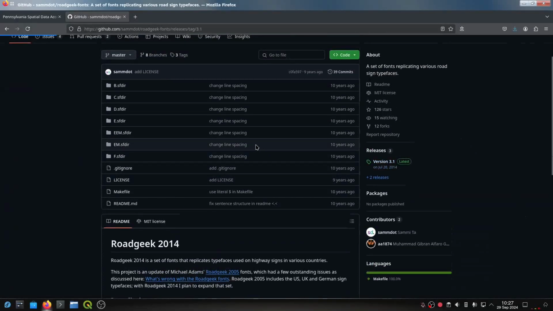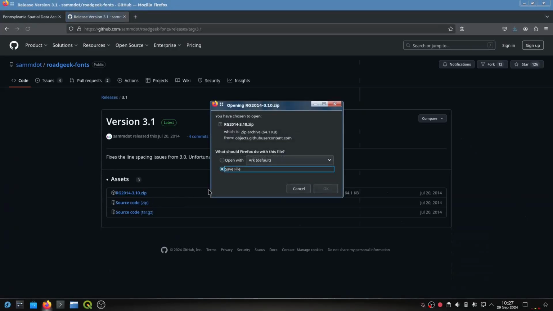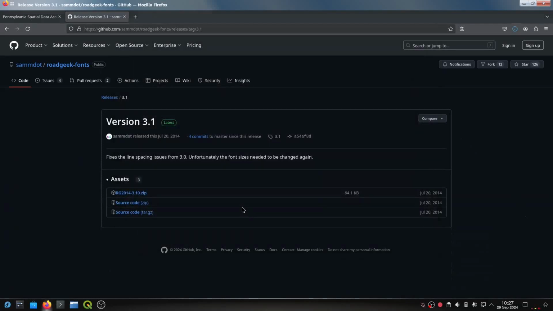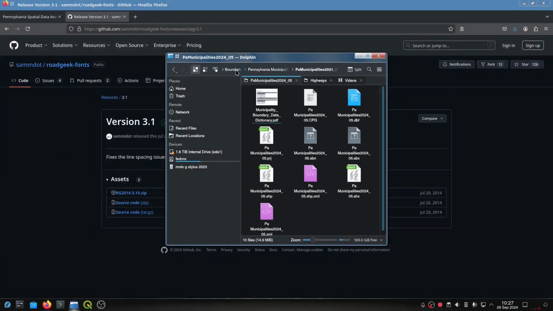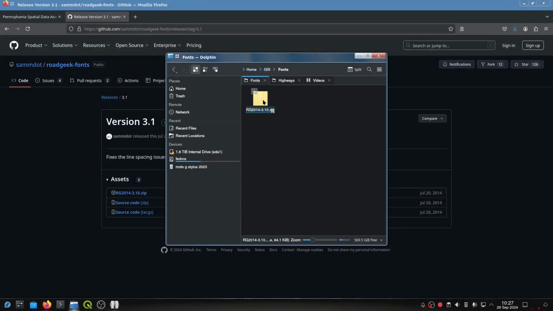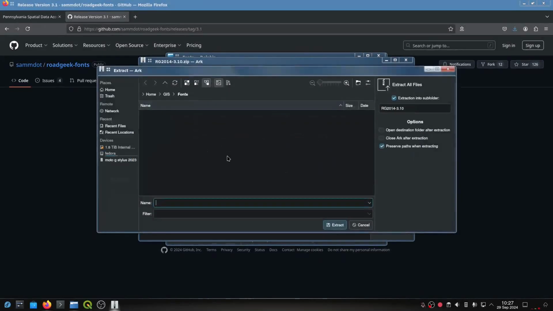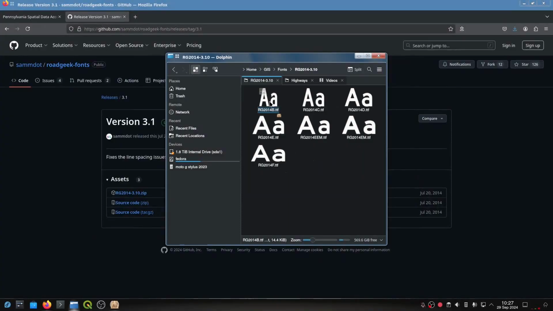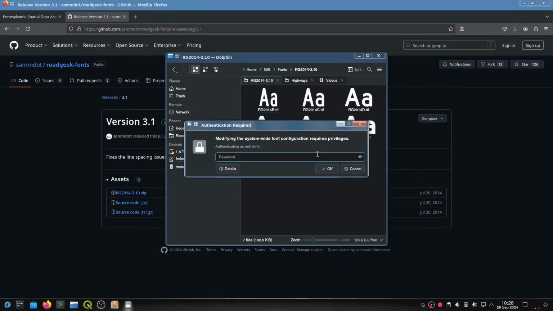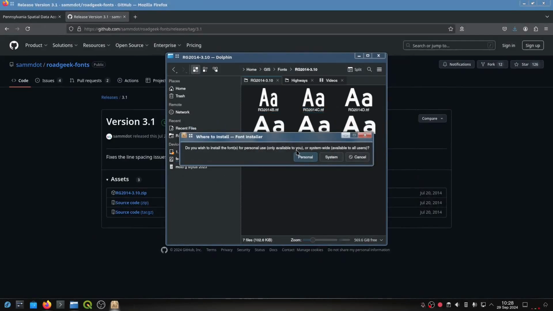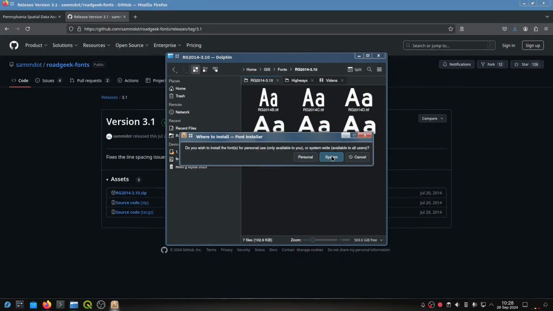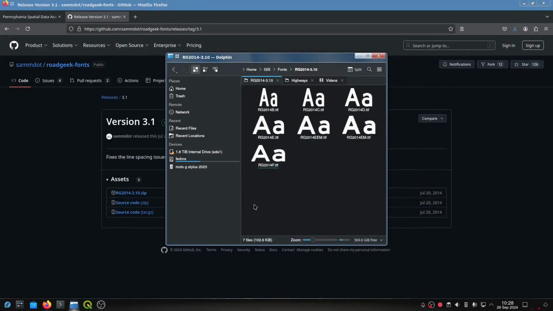So we'll go ahead and we'll download this. We'll go ahead and just save it into our fonts folder, and it is now downloaded. Now we'll go ahead and go back. Then we'll unzip this. And all of our fonts will be here. We'll go ahead and start installing. Alright, now we have installed all of the appropriate fonts.